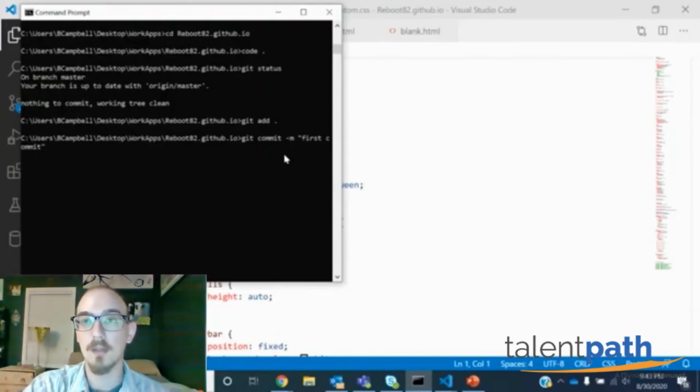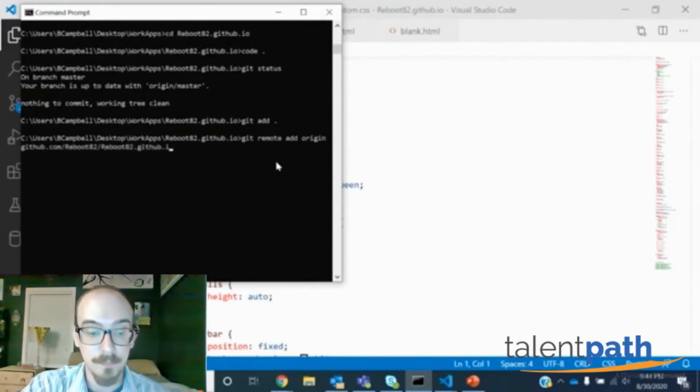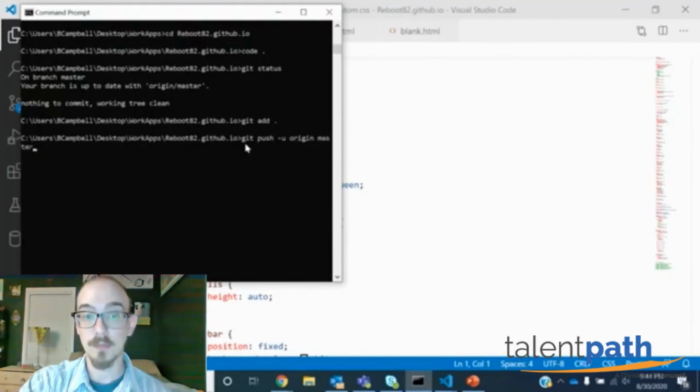And then you have to connect it to the GitHub repository. So you do git remote add origin and then the name of the repository. So it's github.com/reboot82.github.io. And then lastly, you're going to do git push -u origin master, and that will push everything, all of your code, to your repository.